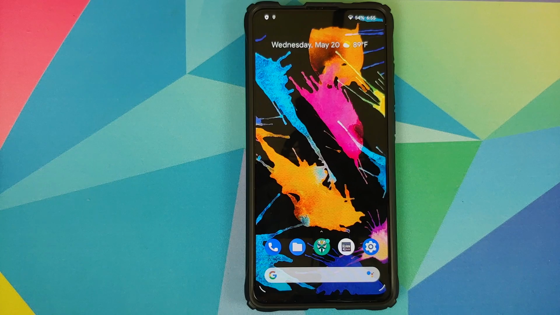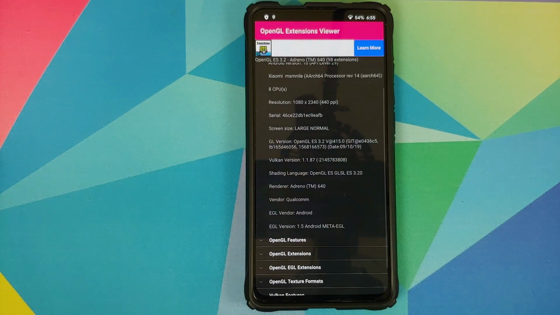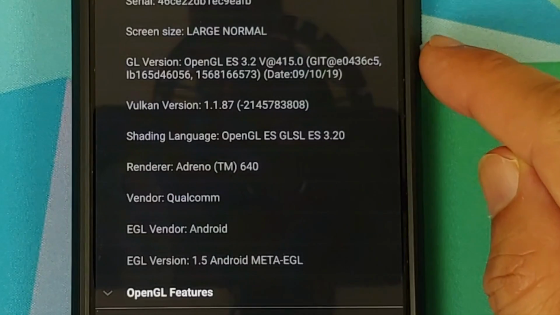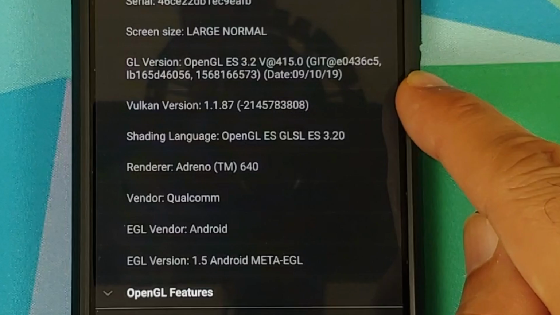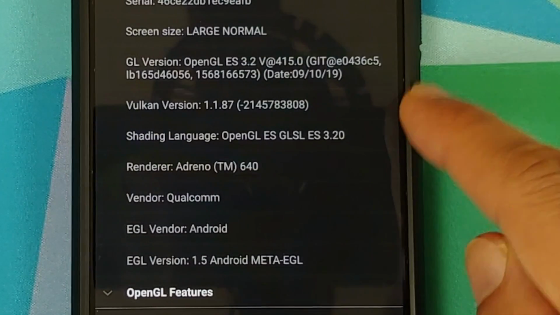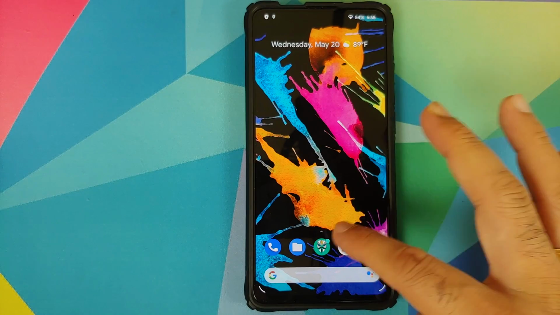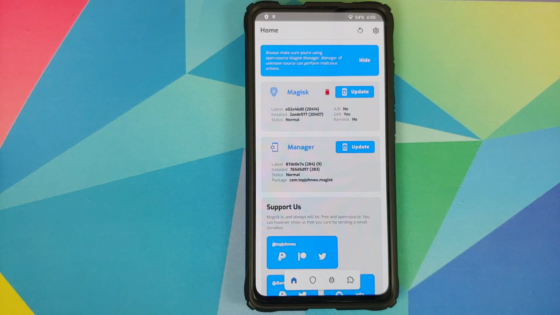First, we're going to try the Magisk method, but before that, let's open the OpenGL extension viewer. And as you can see, the GL version right now is 415.0 and the date is 9/10/19 and the Vulkan version is 1.1.87.